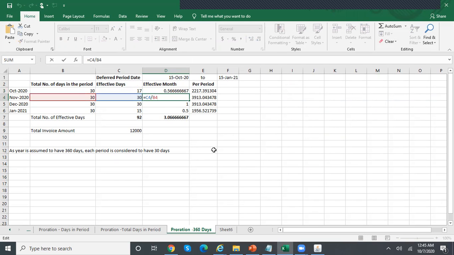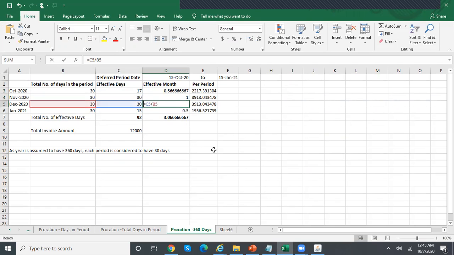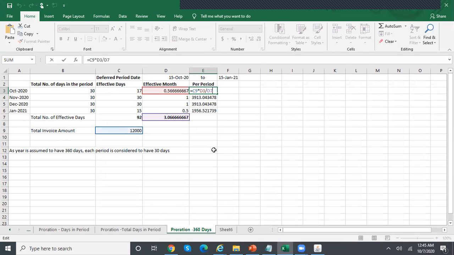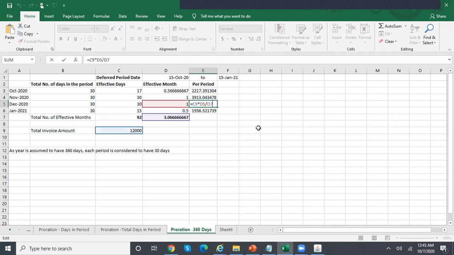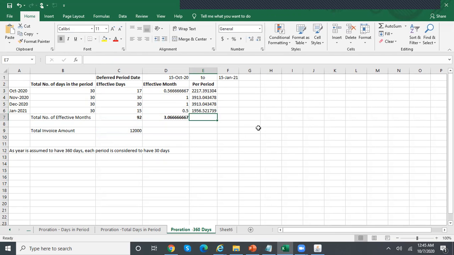Similarly, effective days divided by total number of days in the period. And this is the sum of effective month. And per period, the formula is total invoice amount multiplied by the effective month divided by the total number of effective months. It's not days, it's month. It's the same for all. Again, if there is any rounding difference, that rounding figure will be added to the last month.